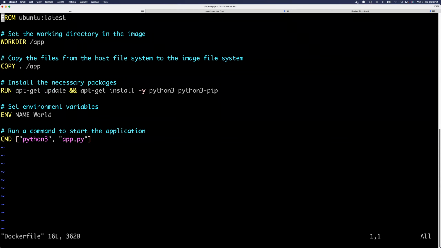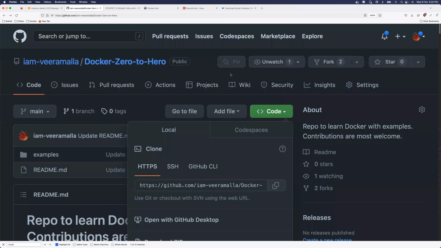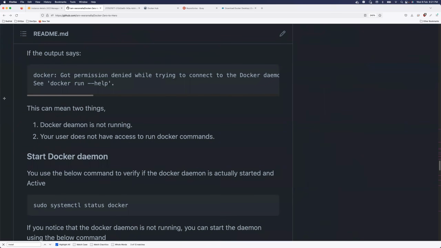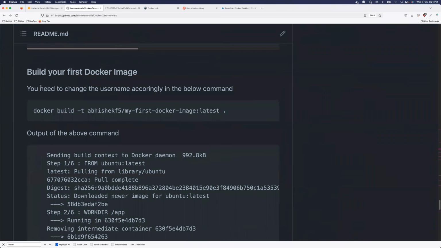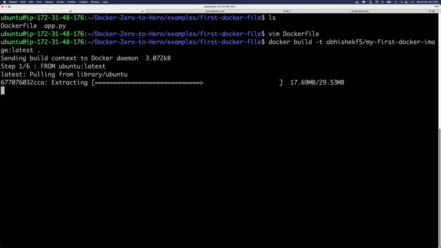Okay, so now let us try to execute this one and see what will happen. The execution commands and everything I also stored here. So you can directly go here and use the docker build command. Let me show you that. So this is the docker build command. Let me just copy it and use the same command. So let's see what happens.